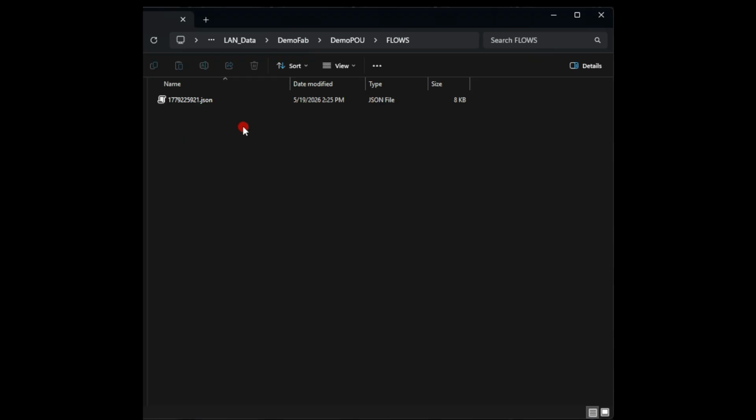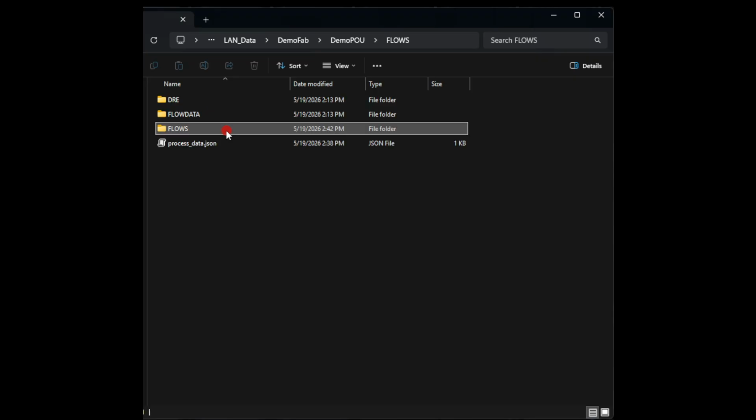Flows, if we walk inside, it's a JSON formatted file. This contains the summary results of the flow test performed. It'll contain information like the total flow calculation, the errors associated with that flow for all of your inlet and outlet sources. Let's back up a folder.